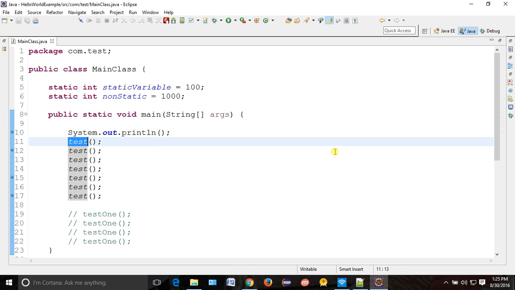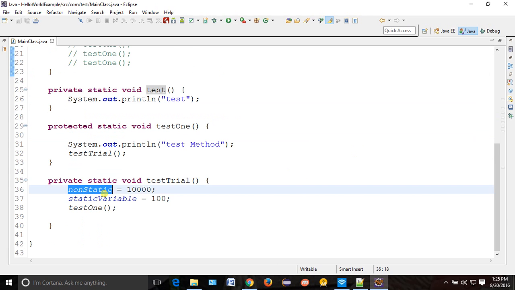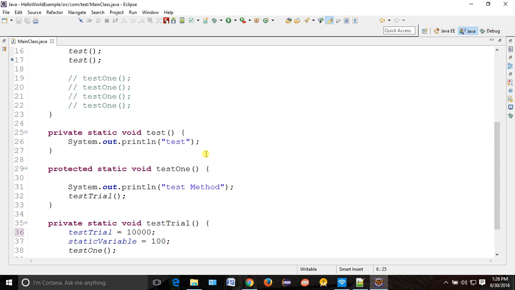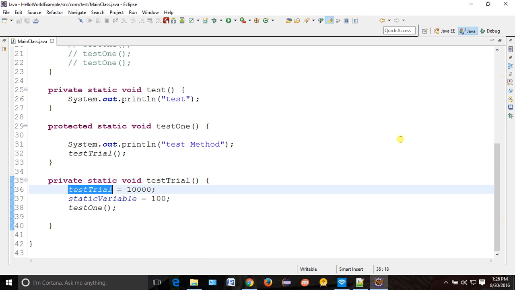Now this refactoring means not only for the method. You can refactor your class, you can refactor your variable name, and the method which you have already done. See here, what is the variable name? Non-static. I want to change it to something else. So how will I do? Alt Shift R. I will change it to test trial. Now what will happen? It should change here also. See, it became test trial.